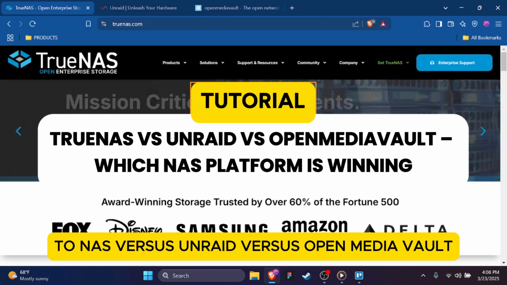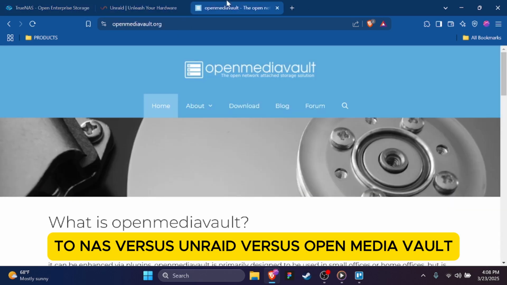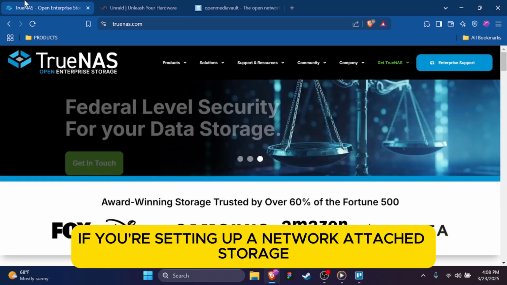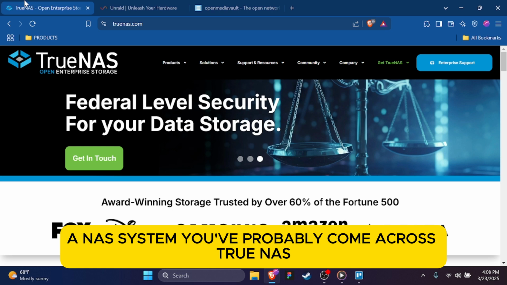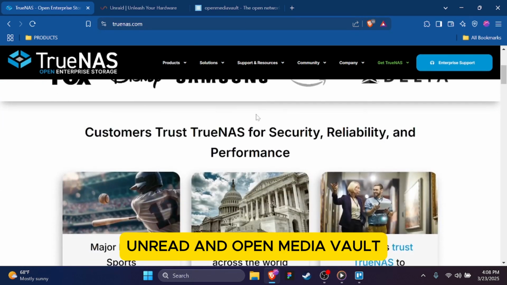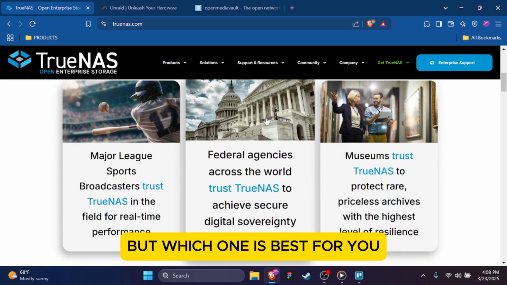Truenas versus Unraid versus Openmediavault. Which NAS platform is winning? If you're setting up a network-attached storage NAS system, you've probably come across Truenas, Unraid, and Openmediavault. But which one is best for you?